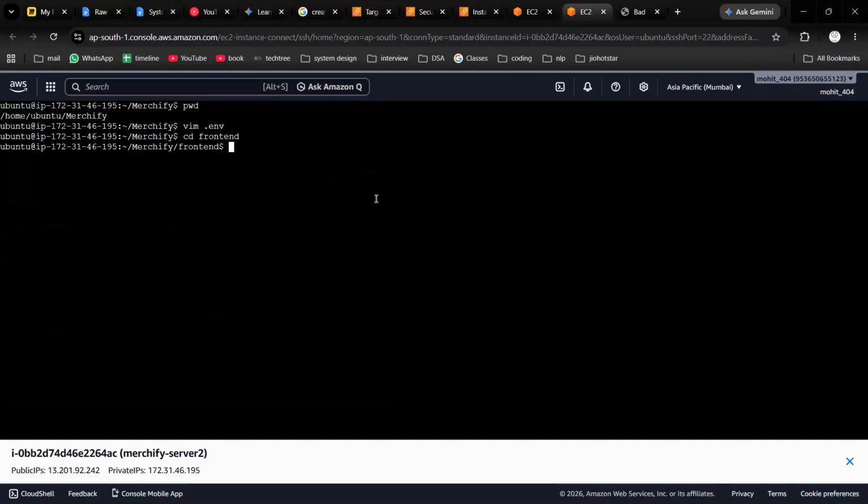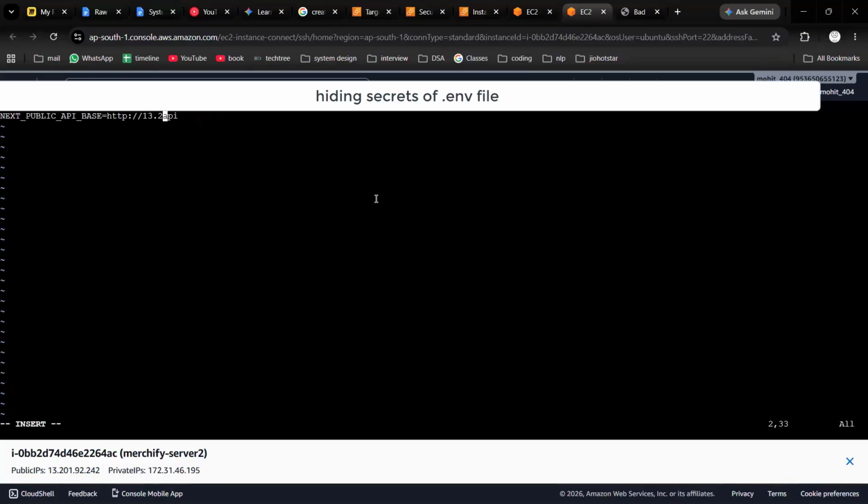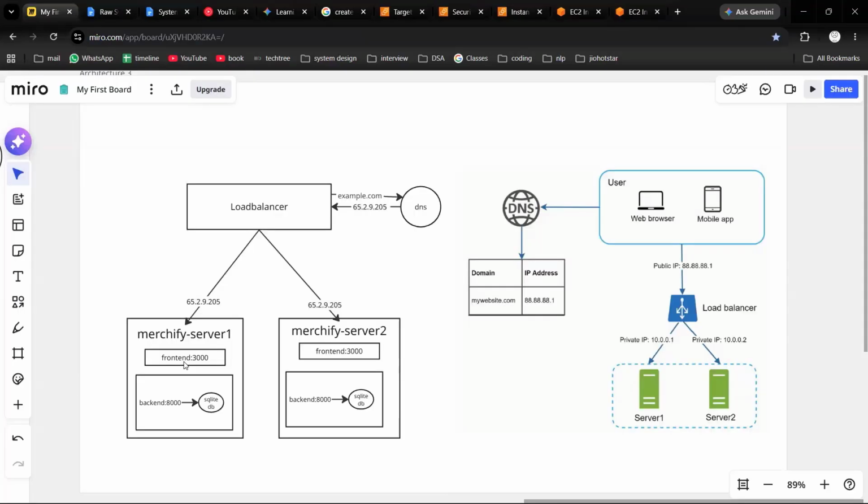Let's change the front end environment file also. We also configured our backend target group into our load balancer. So any request with slash API will be forwarded to my backend servers.